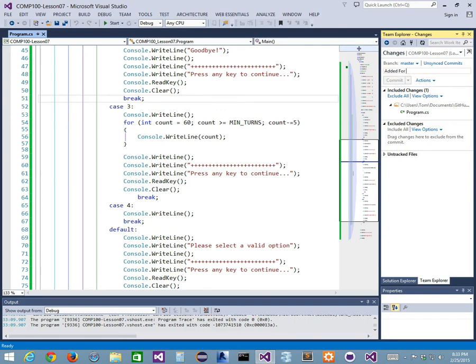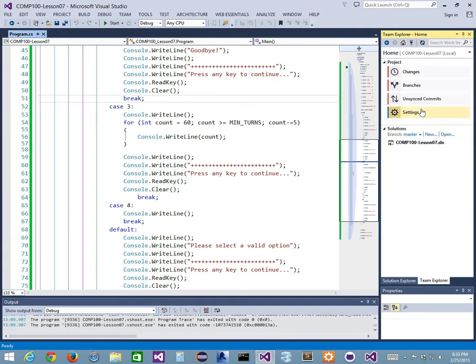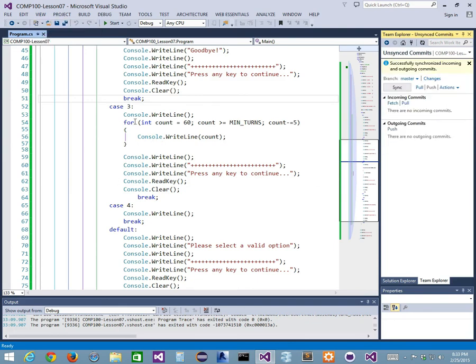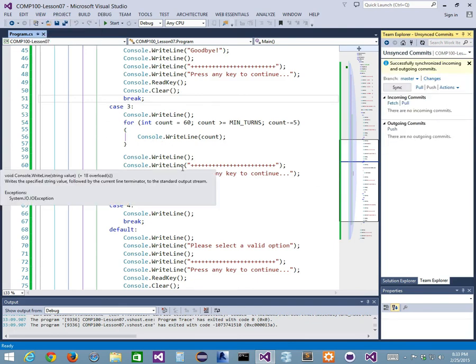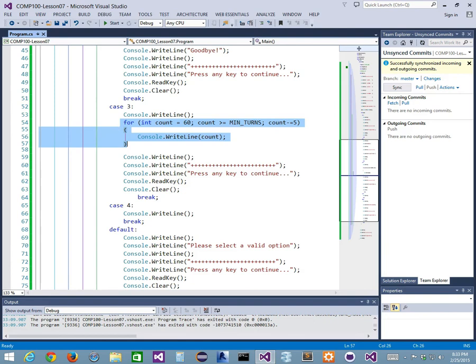Added for loop. The for loop has to be inside the while loop. I'm just using the for loop here inside of the case statement because of the way I've used it. But the for loop is a control structure. It's a looping structure that allows you to reiterate, repeat this line of code over and over again. That's all it does.